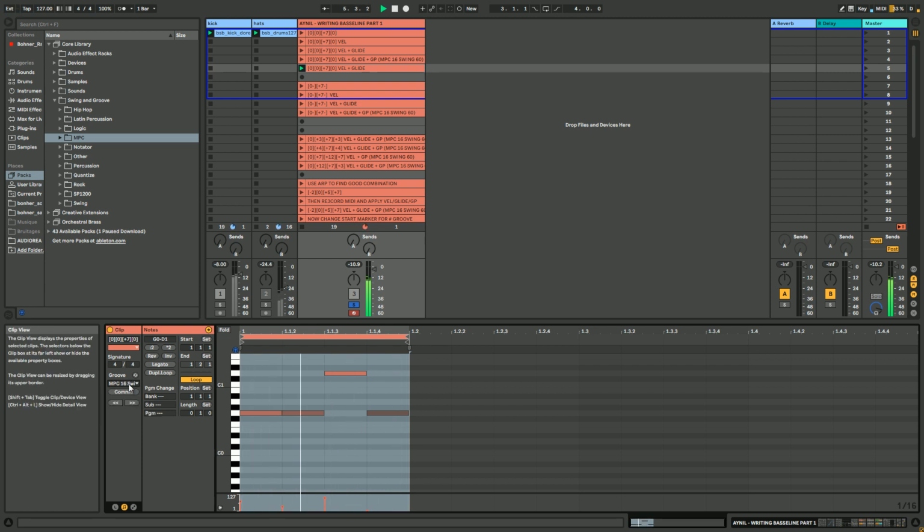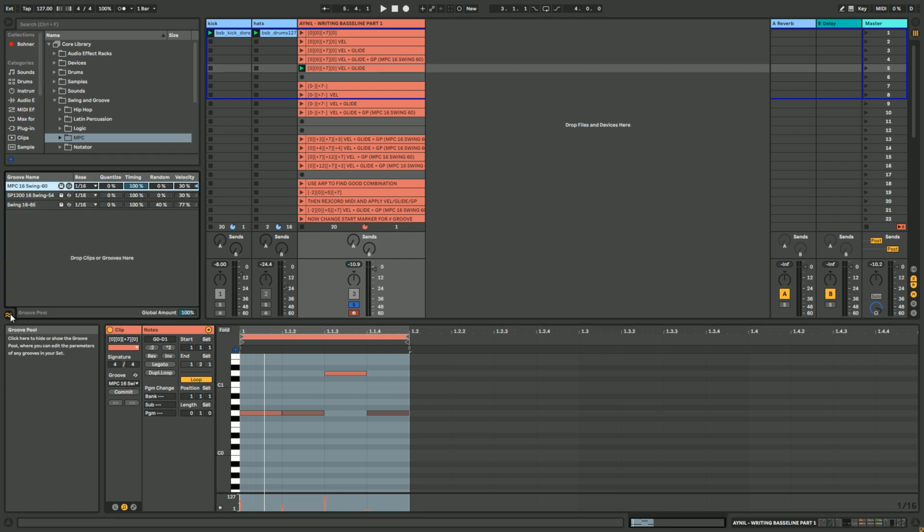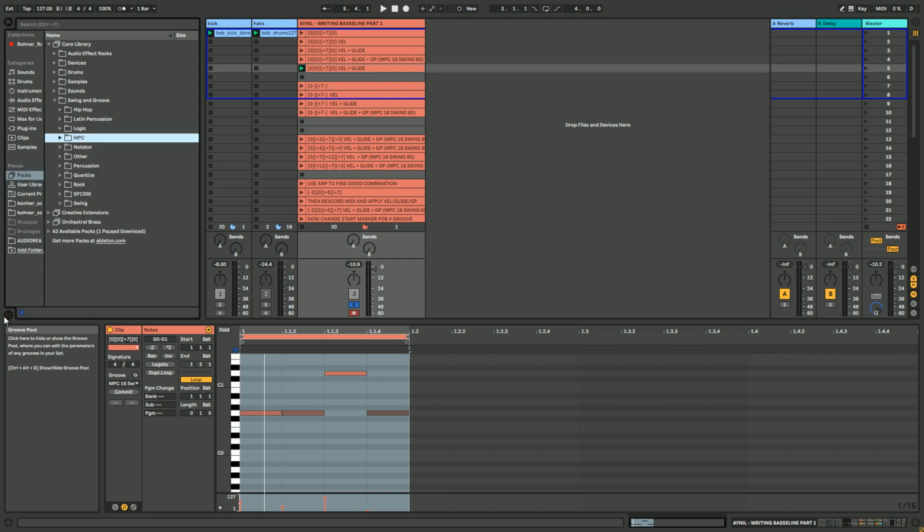You can hear that the groove is changing, and you can even edit. For example, this one you can even edit. You have the groove pool here, and you have all these parameters to edit. I'm not going to explain what everything is doing because the tutorial would be too long otherwise. But you can check online in the manual, and it explains, or you can just leave the default one.